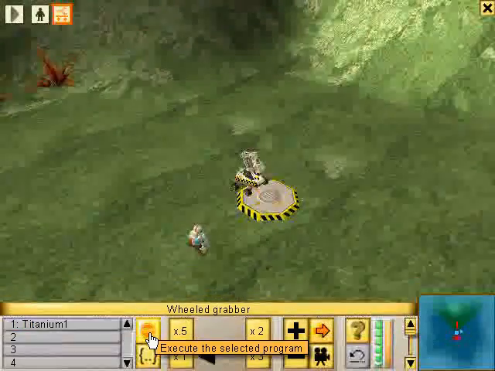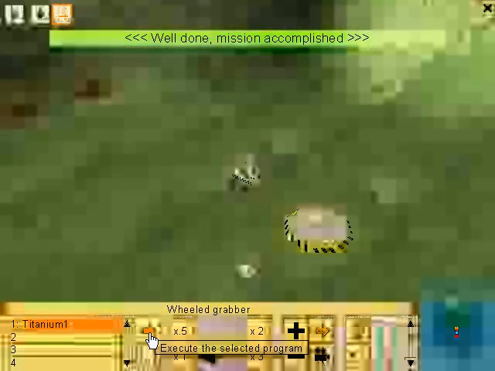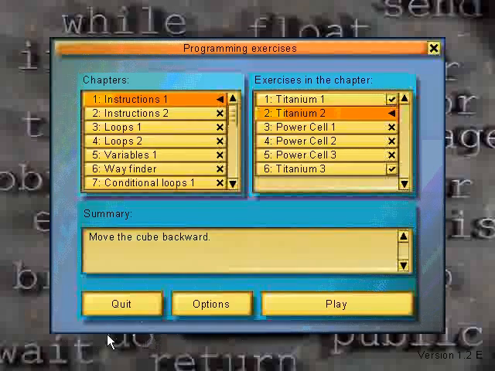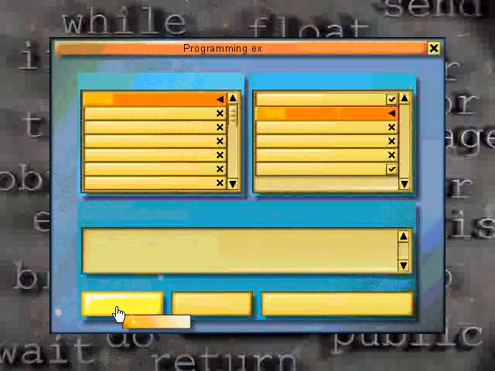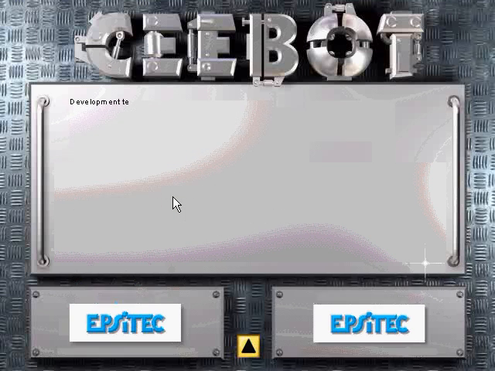There it is running. And it tells us that our mission has been accomplished successfully. So that's it. At this point, we'll quit. We finished the first exercise, and I wish you good luck as you work through that yourself.